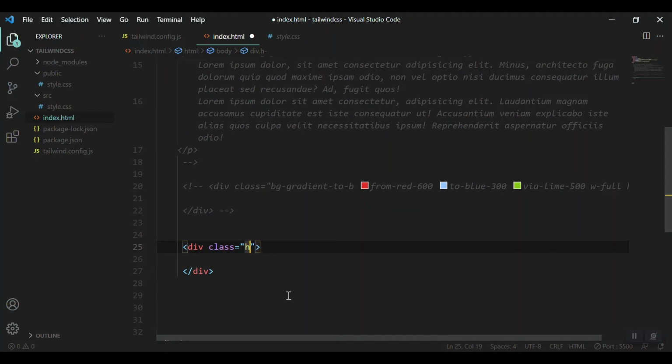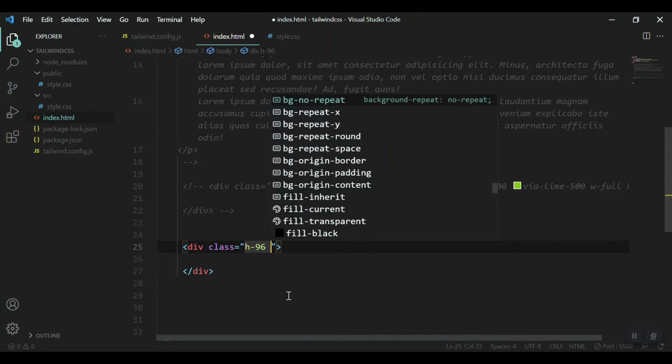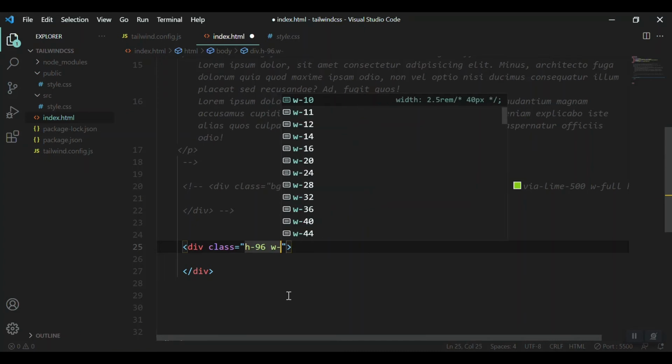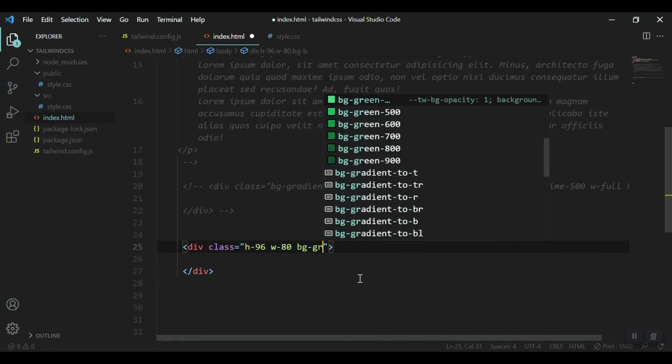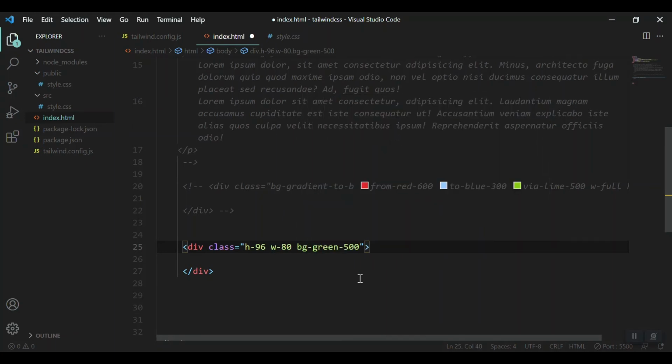So I'll give it a height of 96 in Tailwind, and a width of 80, which is about 320 px. For instance, let me give it a background color of green 500 to test whether it's working or not. Yeah, we have this one here.